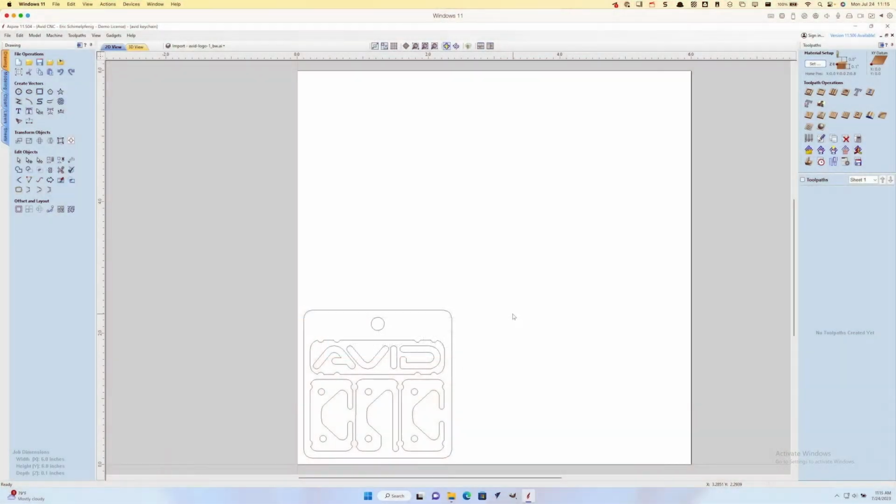In this tutorial, I'm going to show you how to create this AvidCNC keychain using your new laser. Now, we've worked really hard to make the process of creating laser toolpaths as easy as possible. And for the most part, they're just like creating router toolpaths with a few special little differences and a little bit of setup. So we're going to jump into that setup right now.